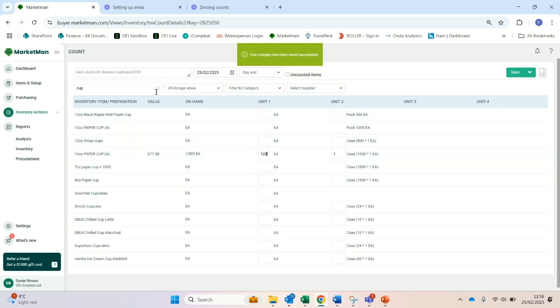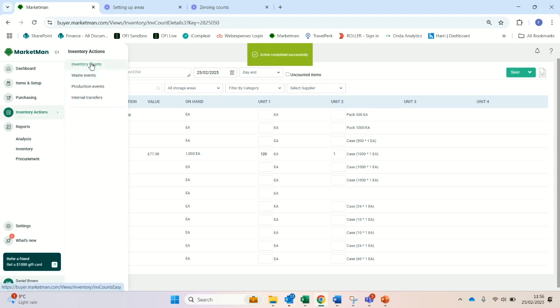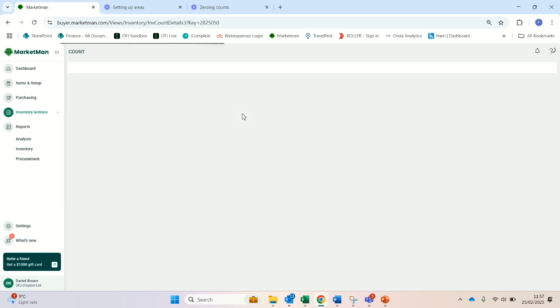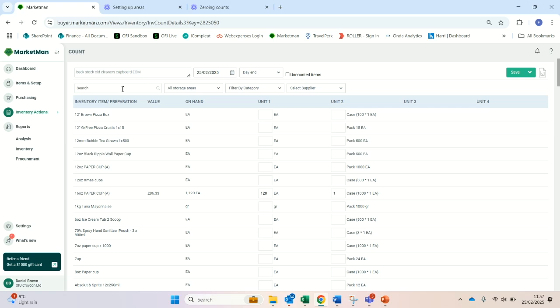Once you're happy and you've counted and ticked off every stock item that you've had counted in this area, you would then go up and hit save. And that now has been all set and put onto the system. So you hit onto inventory counts again, and on here it should show you day end 25th of February 2025, backstock room, old cleaners cupboard, end of month. So you can click onto that, and on here this is where you would write in all the stock items that you've counted to make sure these are all correct.